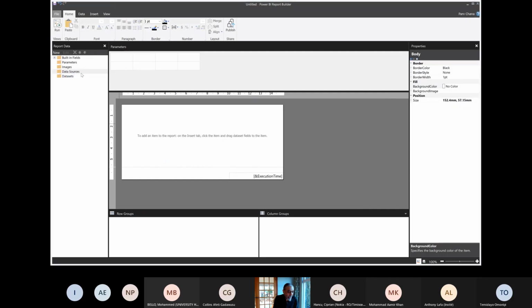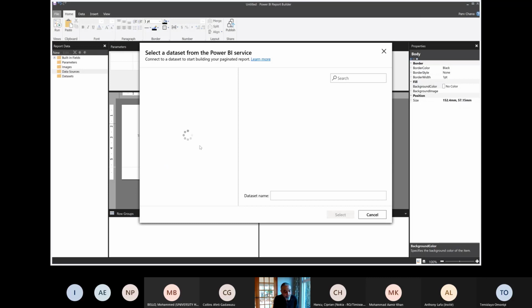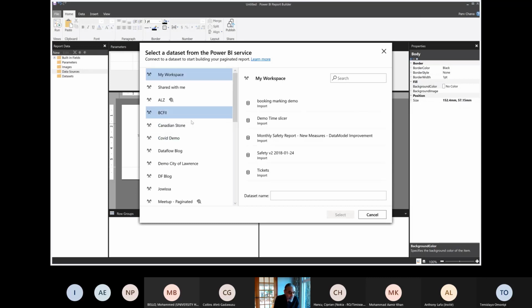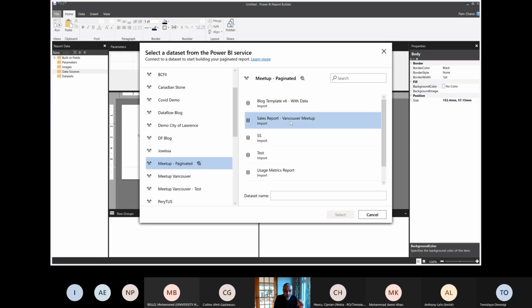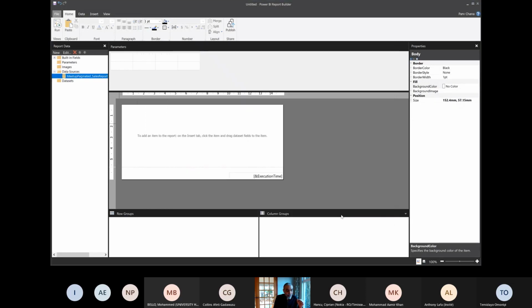And now if I go to add Power BI dataset connection, here we will see the workspace Meetup Agenda. As you can see, there's a diamond icon with a person on it. That's a premium per user workspace. And I'm going to connect to my dataset. So now we are connected. The connection is there, so I can create the queries here.